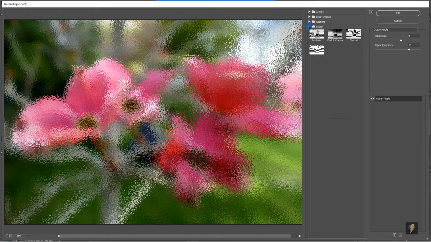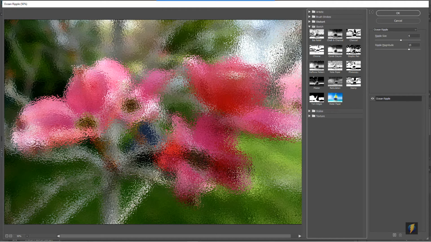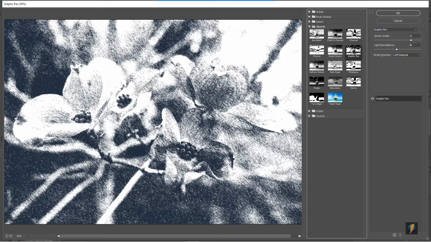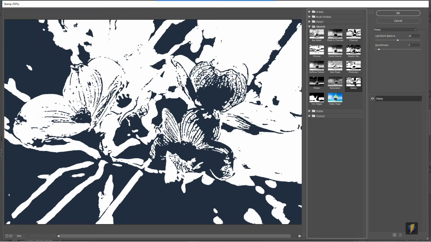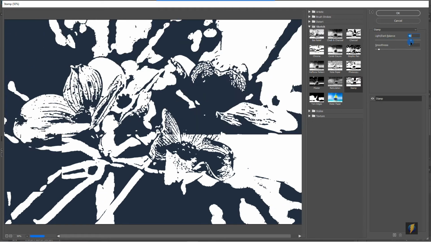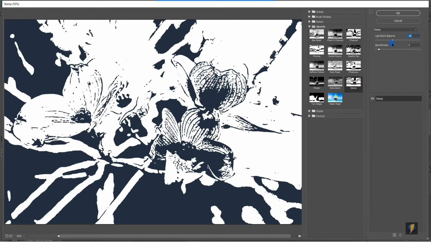We'll try sketch. And you can see that there's a number of different filters we have to choose from here. Some of these filters will make it look more like graphic pen, as if it had been drawn, let's say, with a hatching technique, for example. Torn edges. Stamp. And of course, we have our properties to the right that we can adjust to fine-tune these filters.